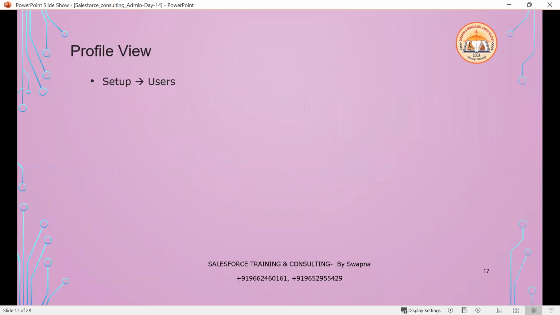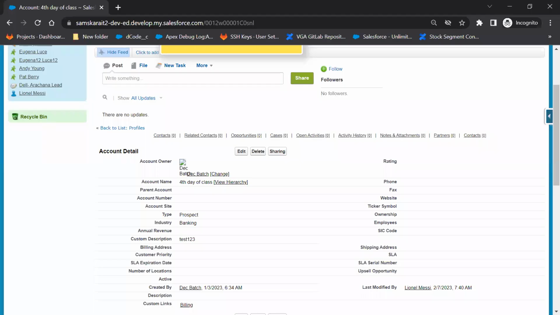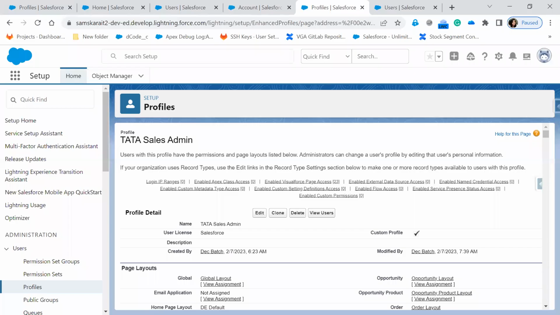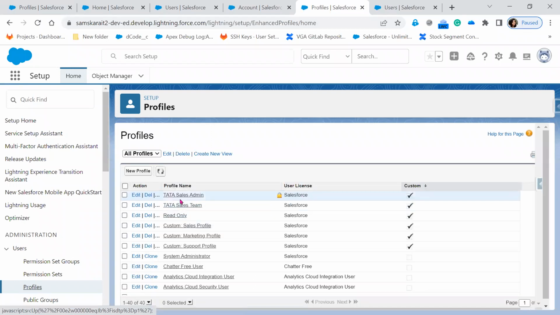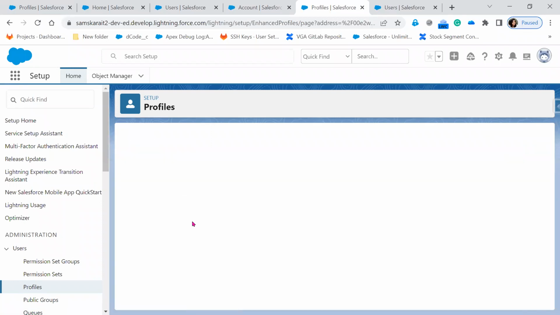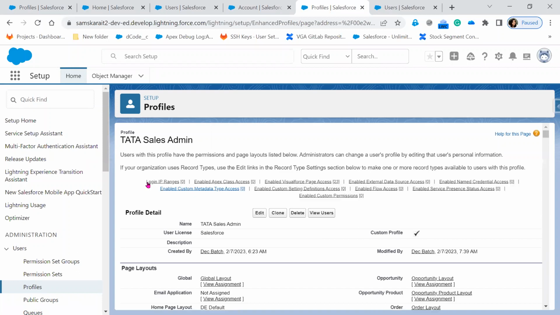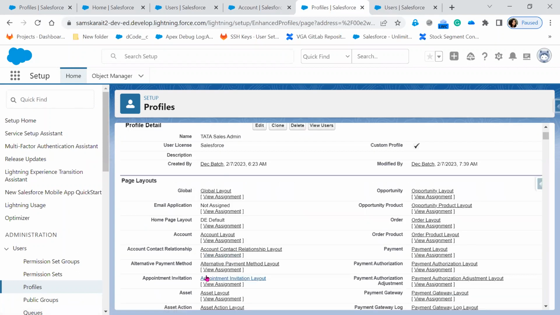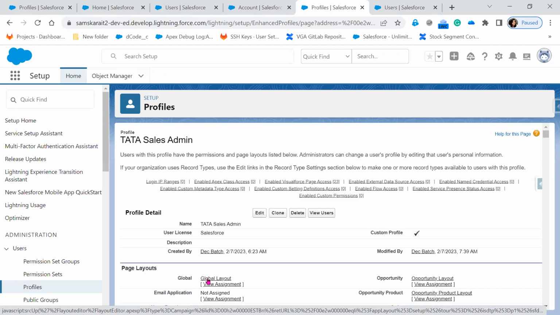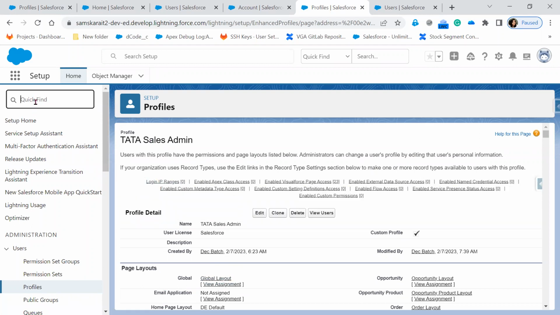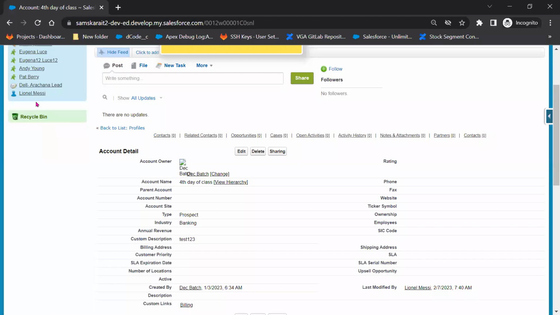Next, we have Profile View. Profile view is basically when you go to the profiles and click on a profile, you will see the format of profile details, page layout, all of these. But there is a different way. In real time, you might see this view or you might see a different view. So where do we need to handle that?